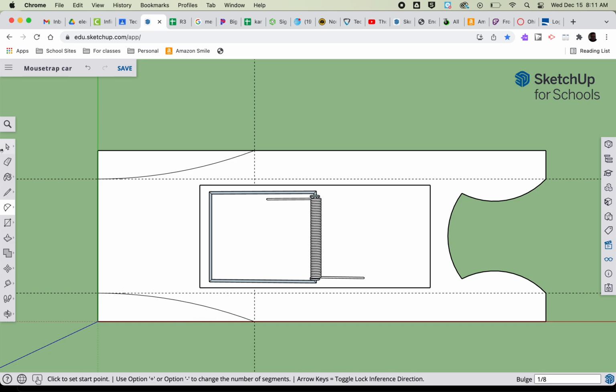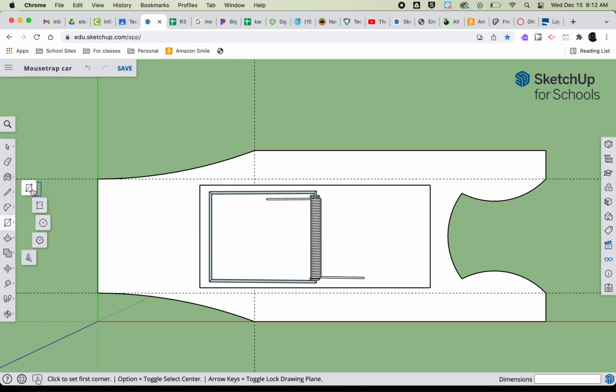Now that matches that. I can get my eraser tool, erase both of those lines. So I'm clicking and dragging across both lines so that they go away. Okay. And then here in the middle, for example, I could create a rectangle in here.